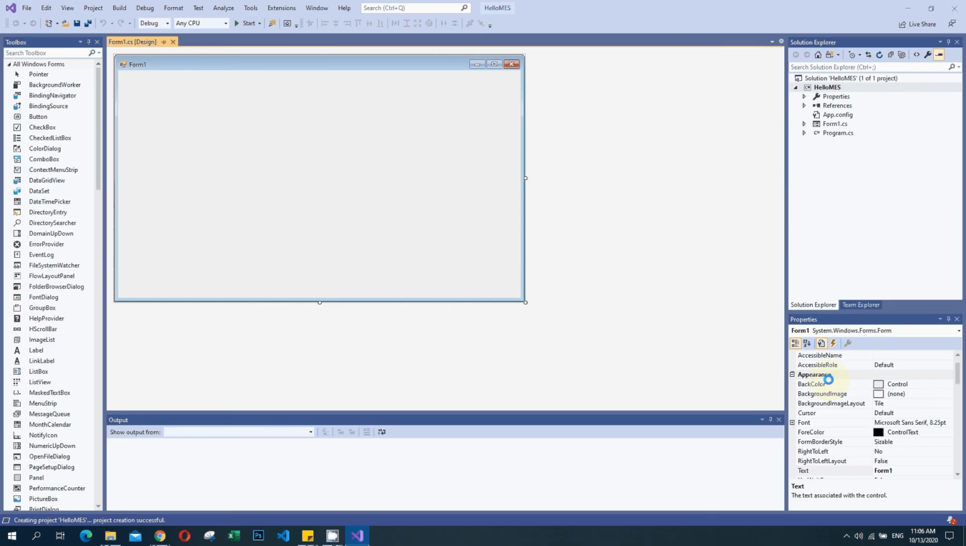Here is the menu that we have available in Visual Studio. These tools can be used to create an application. After that, a project template and the name of our file, this is the form available for us. This is called the Windows Form. So a form is available here. This is the user interface available here. We will create the hello MES application.